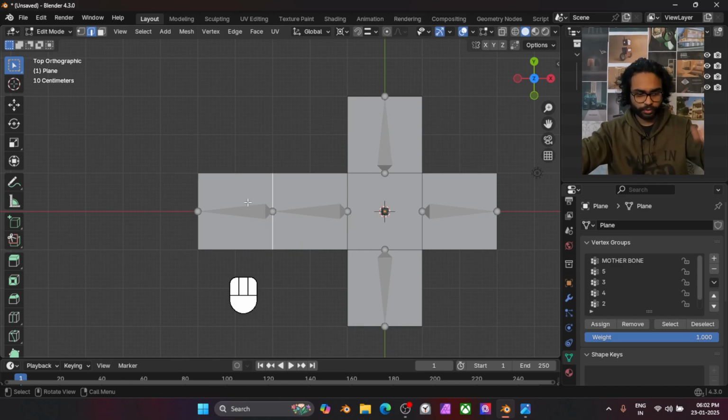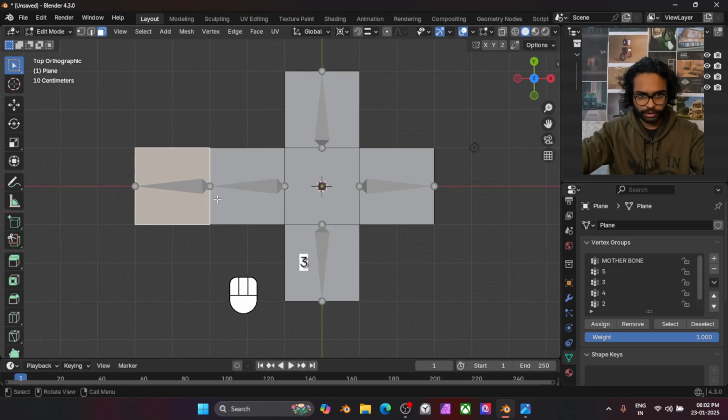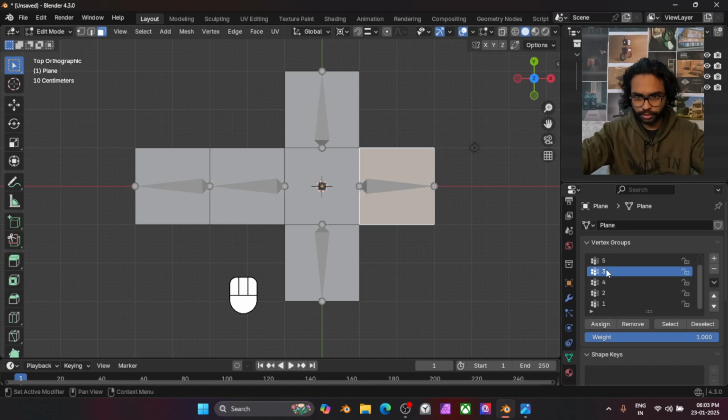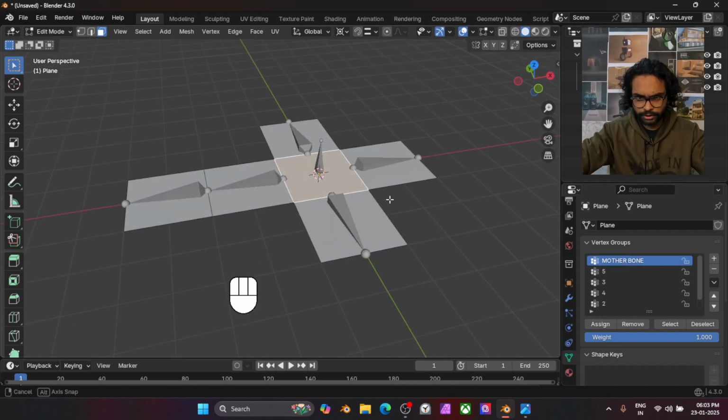So press 3 for the face selection mode, select this face, and this is the first bone. So the first bone, assign it to this one. This is the second bone, assign it to the second one. This is the third one, assign it. This is the fourth one, assign it. This is the fifth one, assign it. This is the mother bone, assign it.